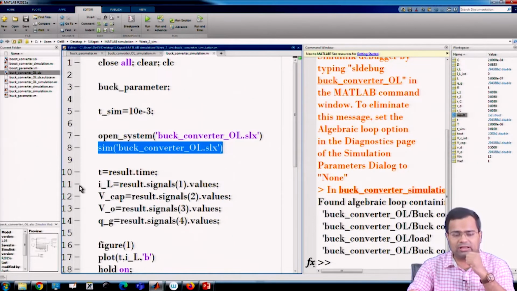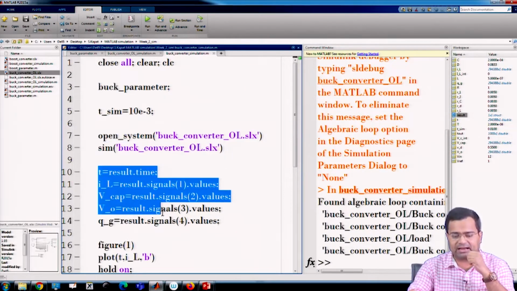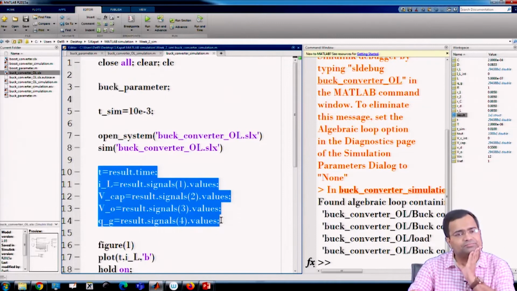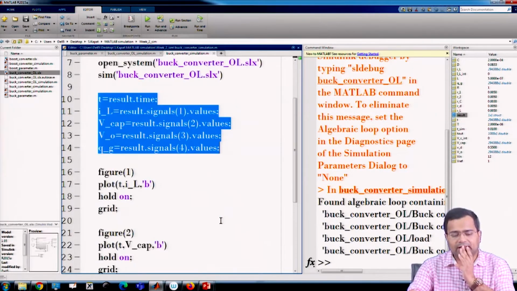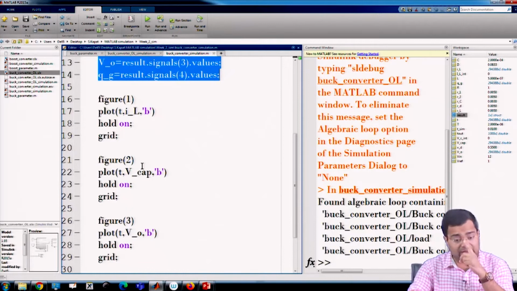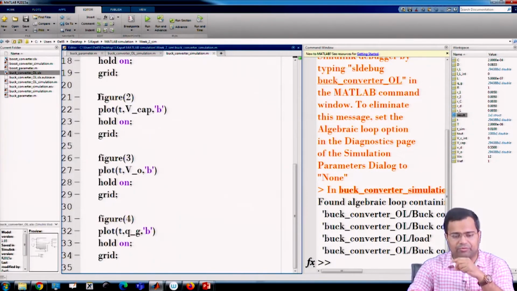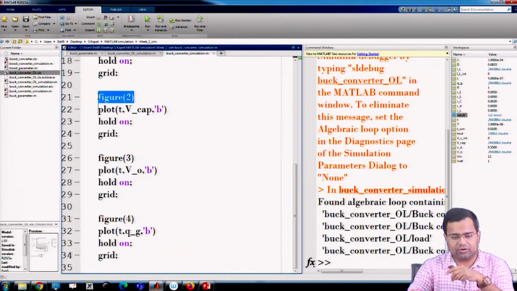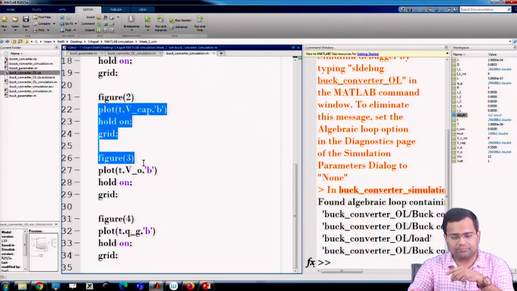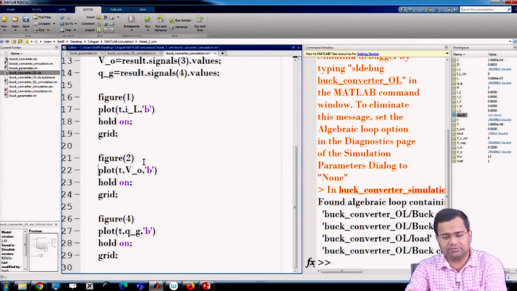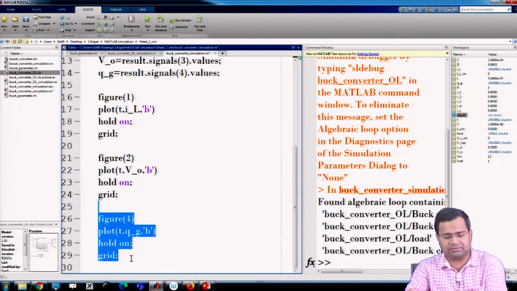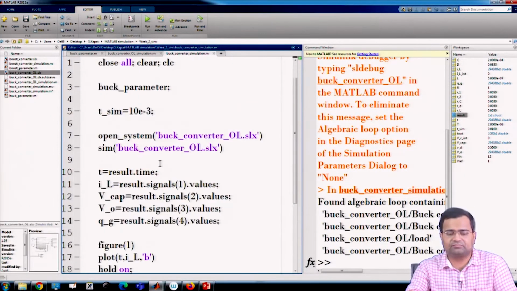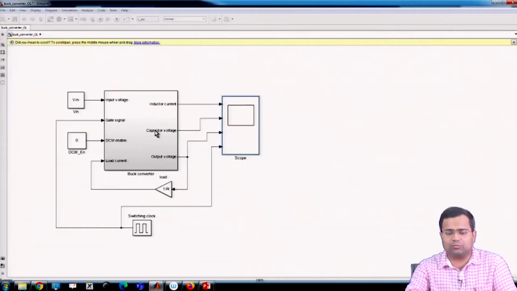Then I have stored all the results, like time, inductor current, everything from here. And you have all these plot commands, we can plot it. Maybe we do not need to plot all of this. The first 2 should be sufficient. We want to just plot output voltage, and that's it. So only 2 plots are sufficient.